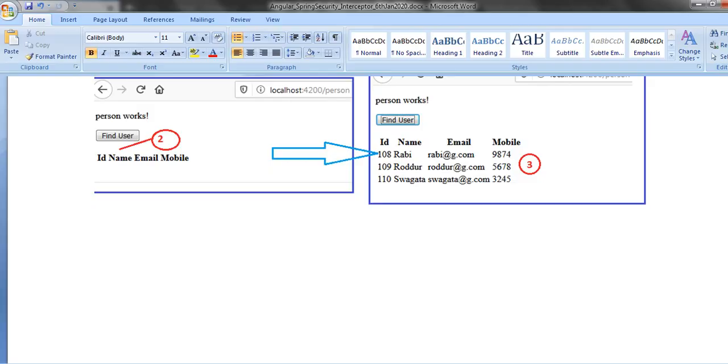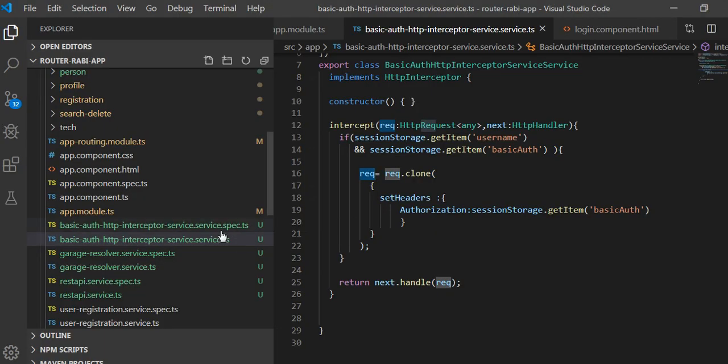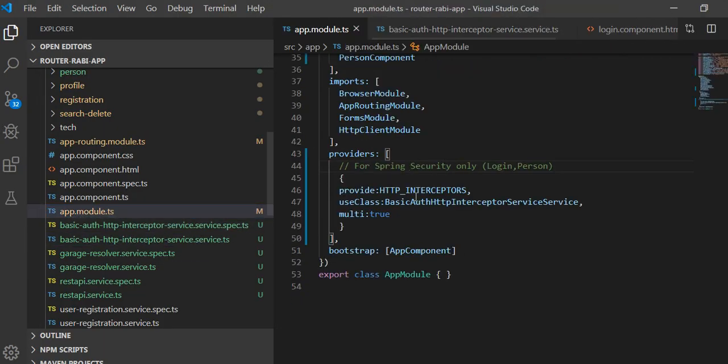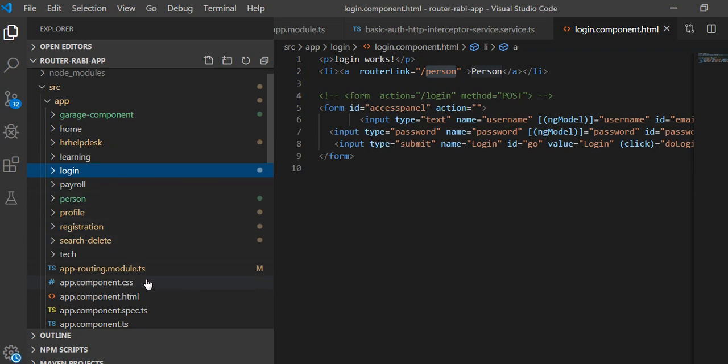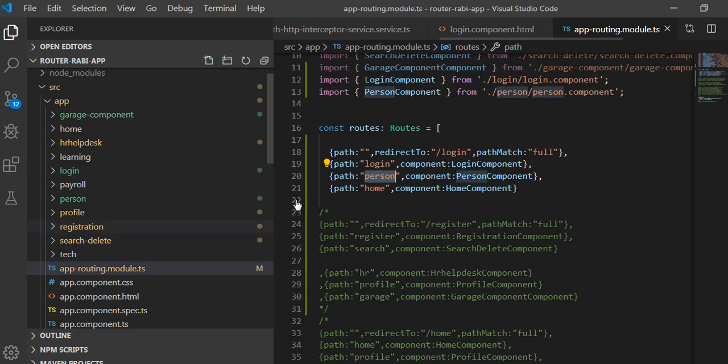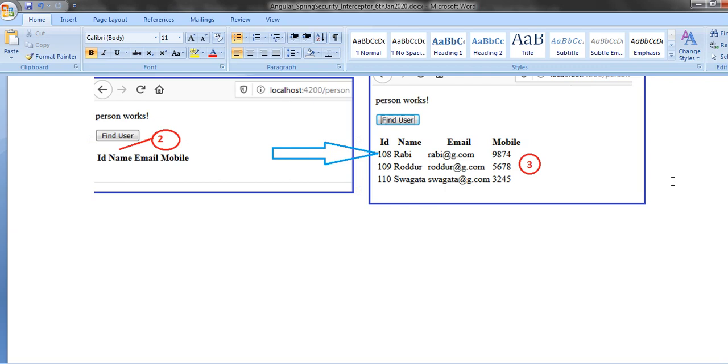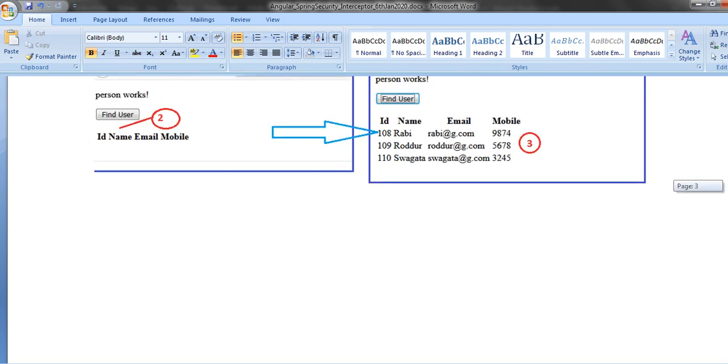Okay, and regarding the code, in app.module.ts you have to provide HTTP_INTERCEPTORS and the useClass, that is the service you have written. In login.html I have just written the router link. This is the router link, defined in the app routing module. This is the persons router link, it comes to the persons component itself. So this way you can implement the interceptor in Angular.